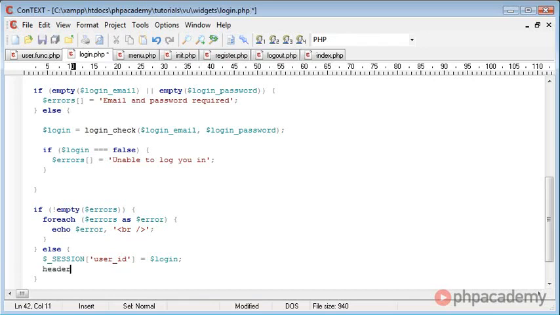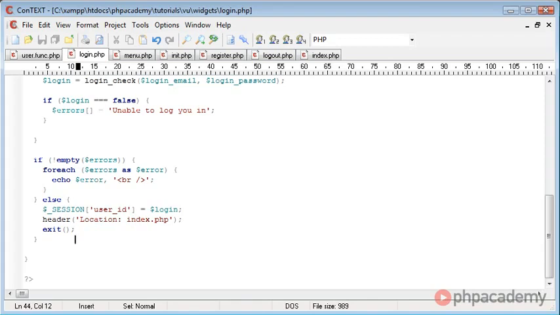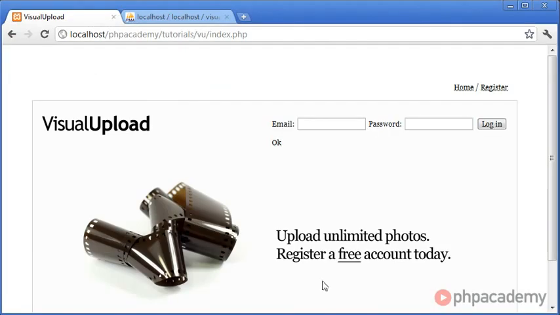What we can then do is relocate the user. So we're relocating the user to index.php, and then we're exiting the script. Probably not necessary in this case, but I always like to include it anyway. So let's go ahead. This should work correctly now and should actually log our user in.